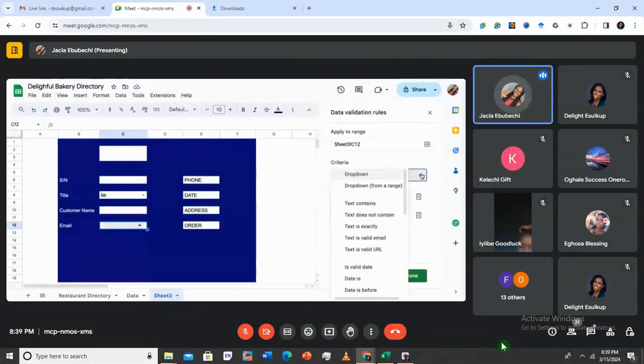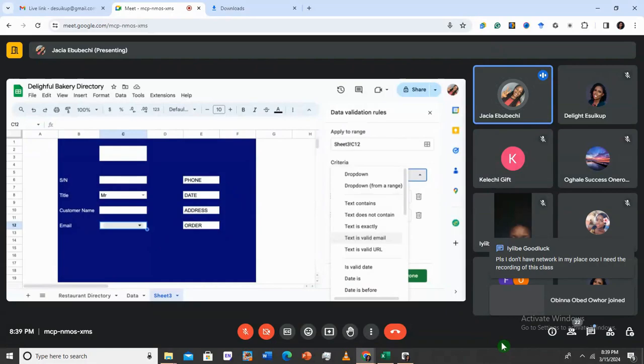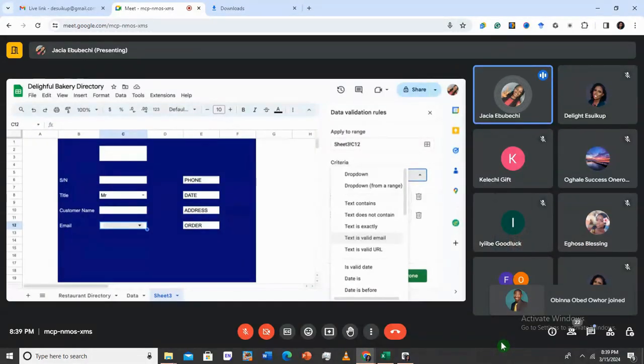This time around, we are not going to use drop down. Follow me closely. We are going to come here and use another validation option, which is text is a valid email. Meaning, if this text is not a valid email, it is going to reject it. This is not an email. The value is an email.